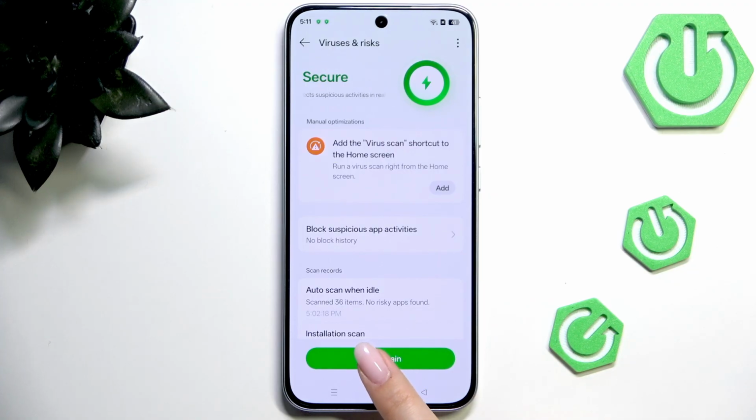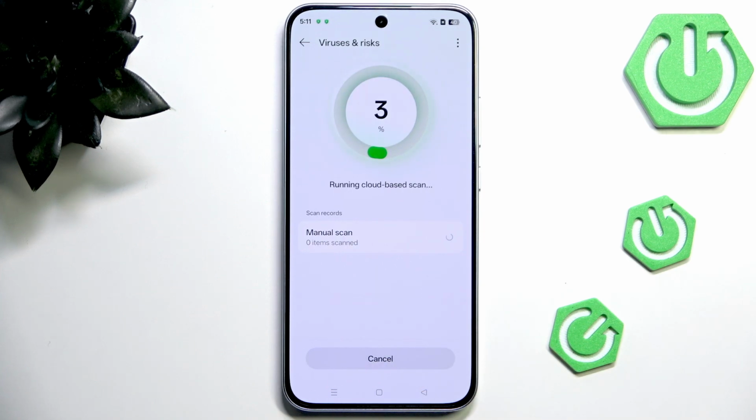Then let's tap on Scan again, or Scan if you're doing it for the very first time, and now your device will scan itself in order to find any kind of viruses, malware, or any kind of problems, like for example the software update which should be completed, etc. And after the full scan, your device will show you the results and some tips, or it will basically guide you through the steps which you should take in order to get rid of the risks.